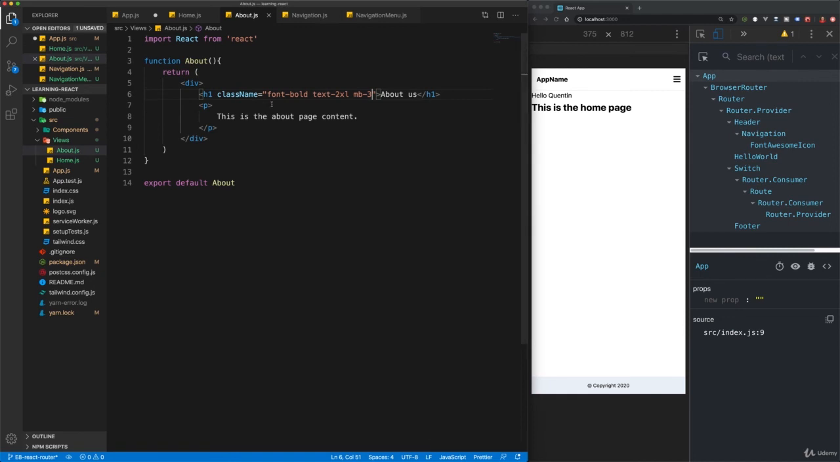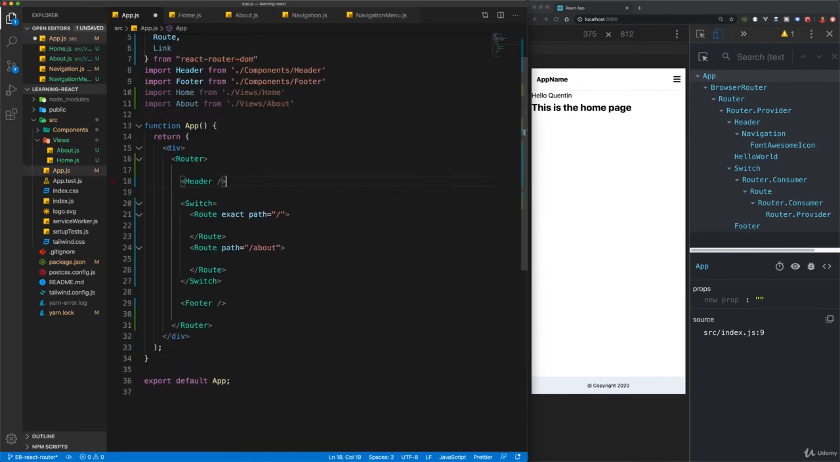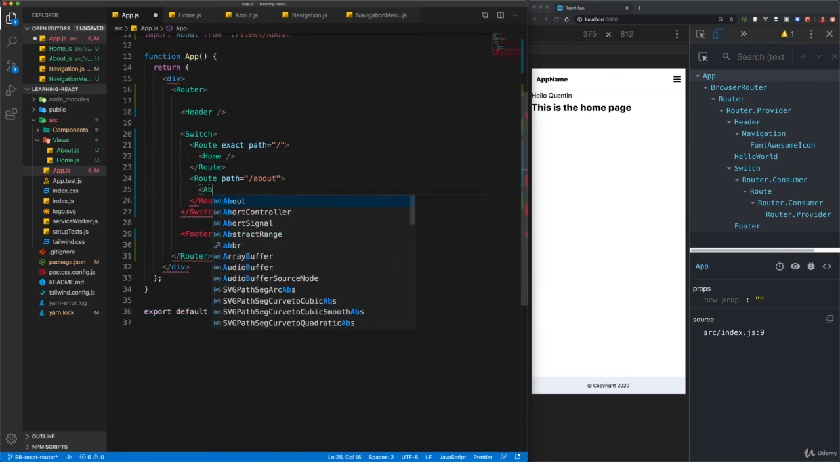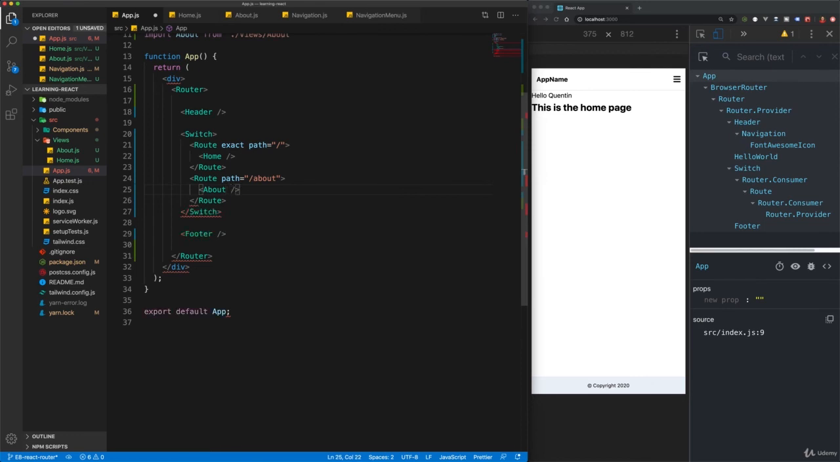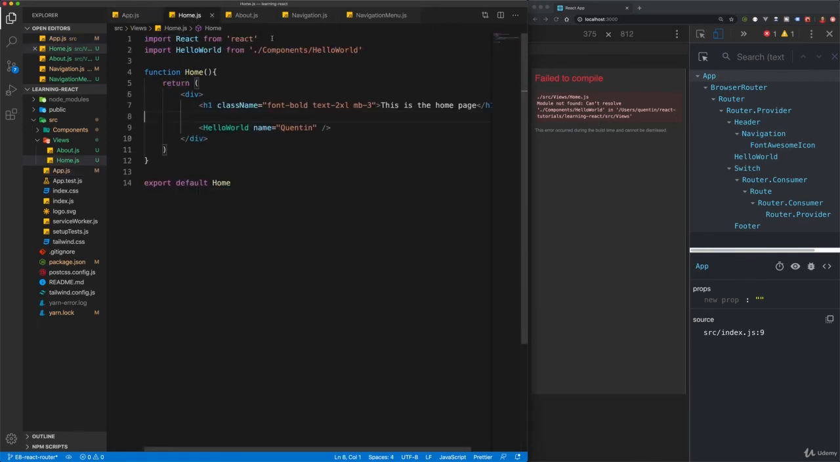So let's save these, and now let's go back over to our app.js file, and inside the home route, we'll use the home component or the home view, and inside the about page we'll use the about component, or well, the about view. And so now you can see I've got an error here, home.js module cannot resolve components hello world. So that's just because the path is now changed relative to the hello world component.